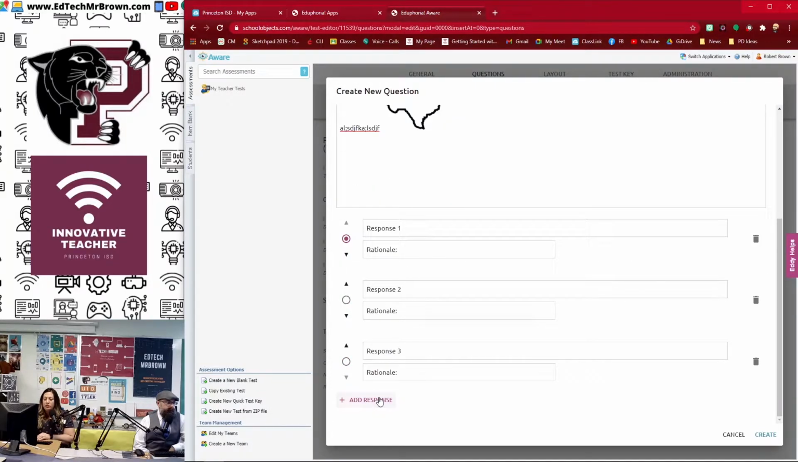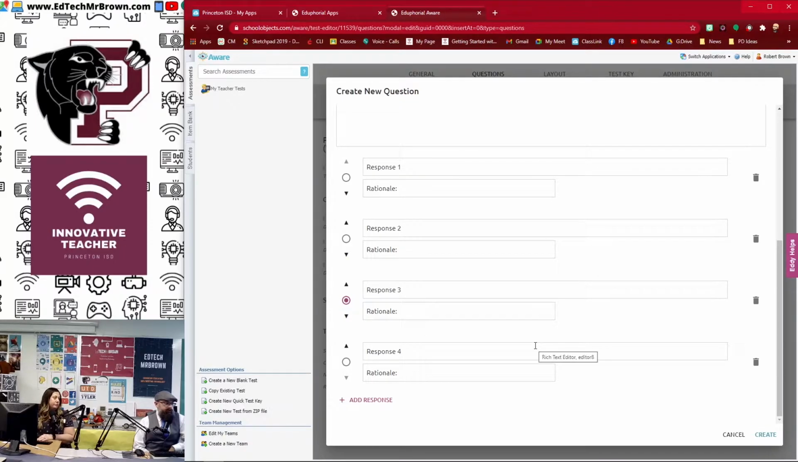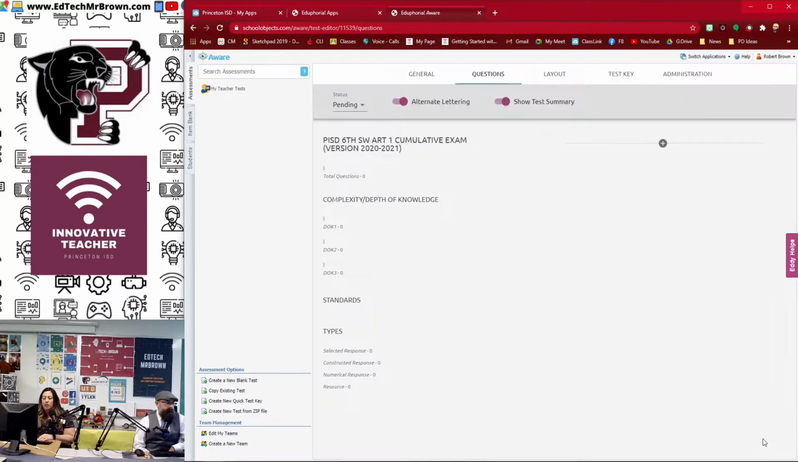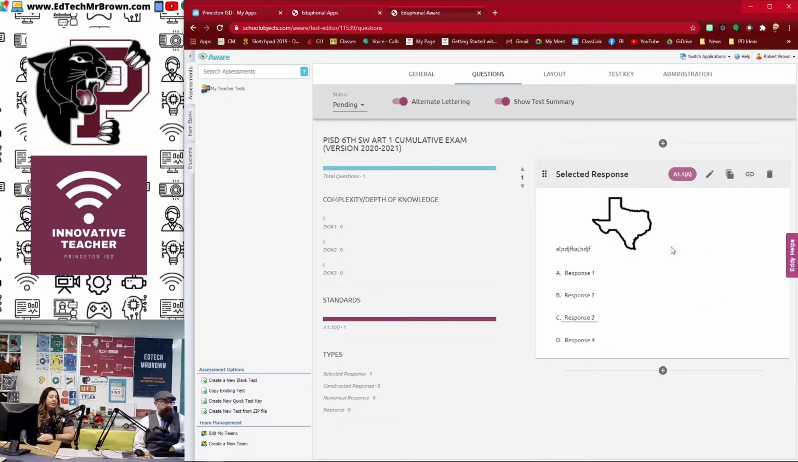So you need to add response 1, 2, 3, 4. Make sure you have the right answer choice chosen. All right, so we're checking the little circle next to the correct answer. Yes. And if you want to do any shuffling, that's what these arrows are for. So we press create and our test item is now in our test.